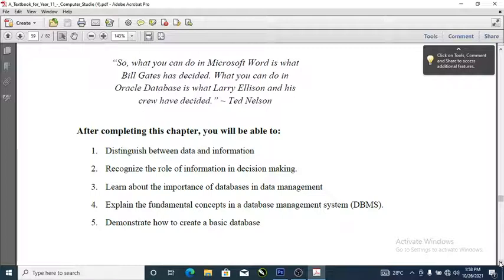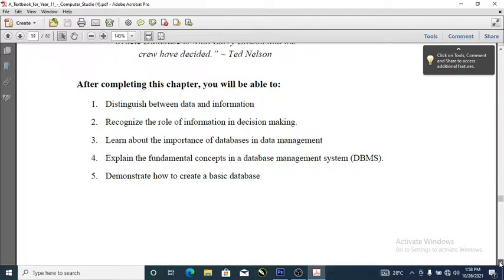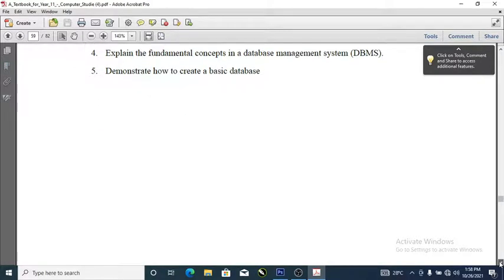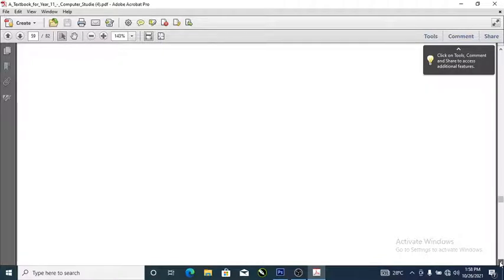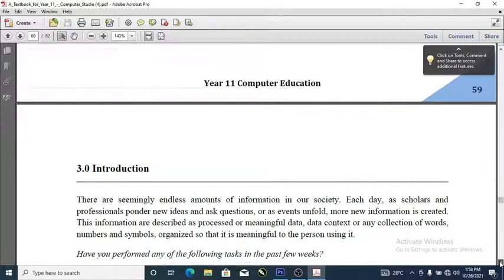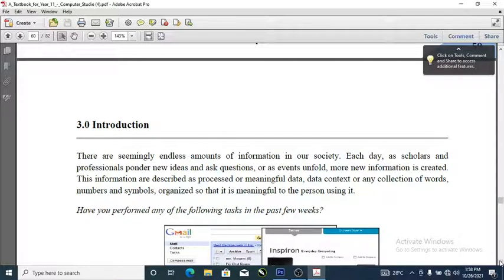So without wasting any of our time, let's dive into the basics and the main reason why we have this topic and why we want to treat this topic. I am just going to go into the first introduction, which is: there is a seemingly endless amount of information in our society. Each day, as scholars and professionals ponder new ideas and ask questions, or as events unfold, more new information is created. This information is described as processed or meaningful data, data in context, or any collection of words, numbers, and symbols, organized so that it is meaningful to the person using it.